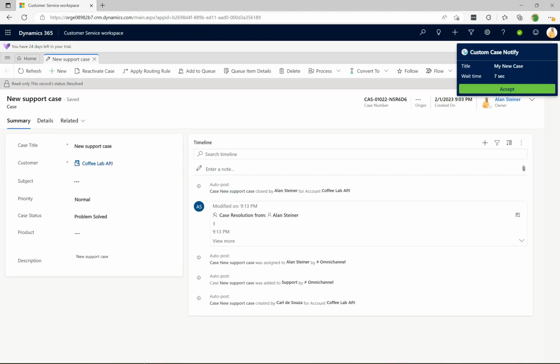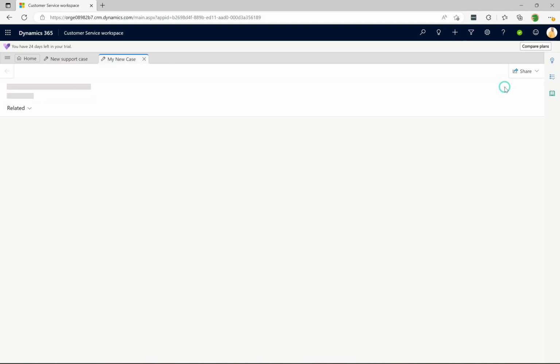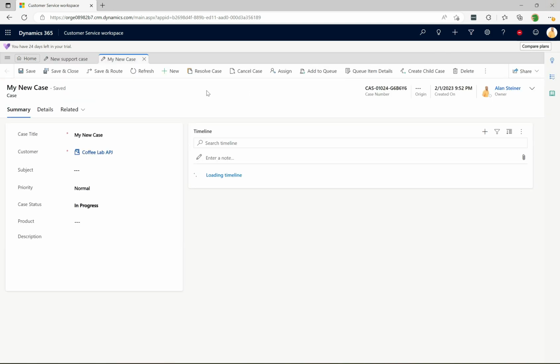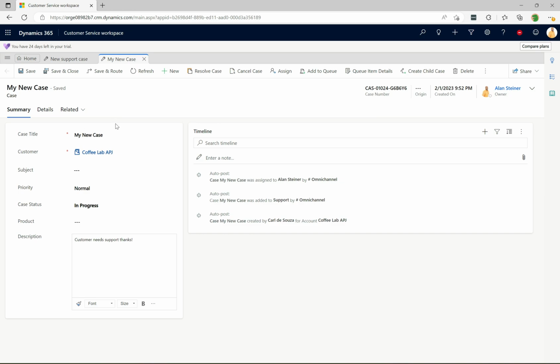So if we go over here, here's the notification. We just got a few seconds left on it, and I'm just going to click accept here. This is Alan, right? So Alan accepts this, and it takes him straight to the case, and he can work on this case. Okay, so that's the situation where it does not go into the fallback queue. Now let's take a look at the situation where it does go into the fallback queue.